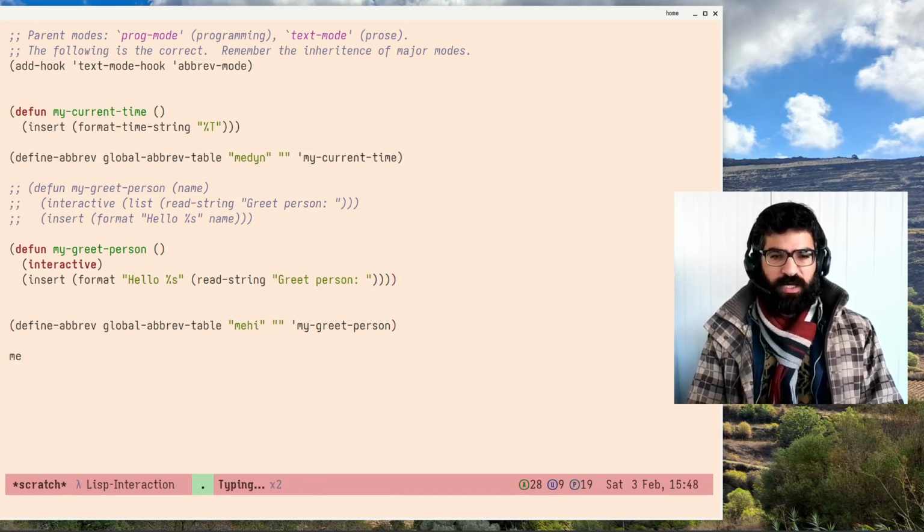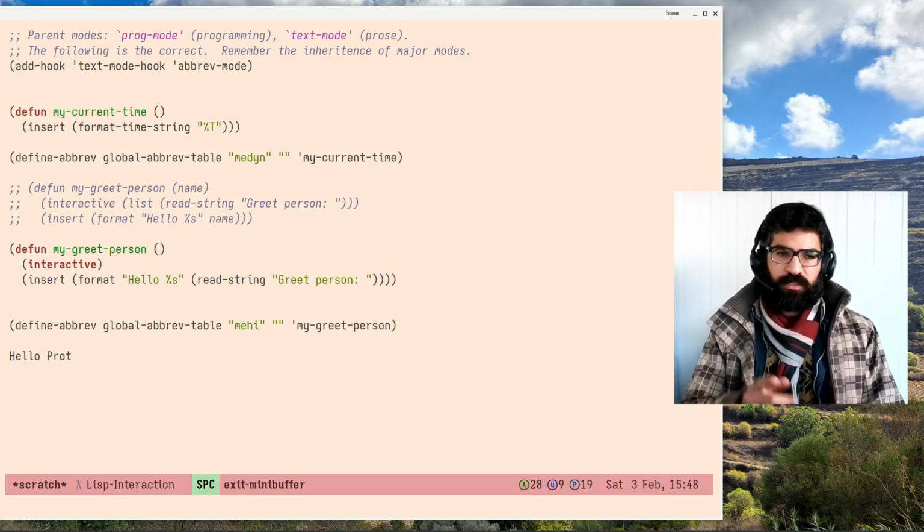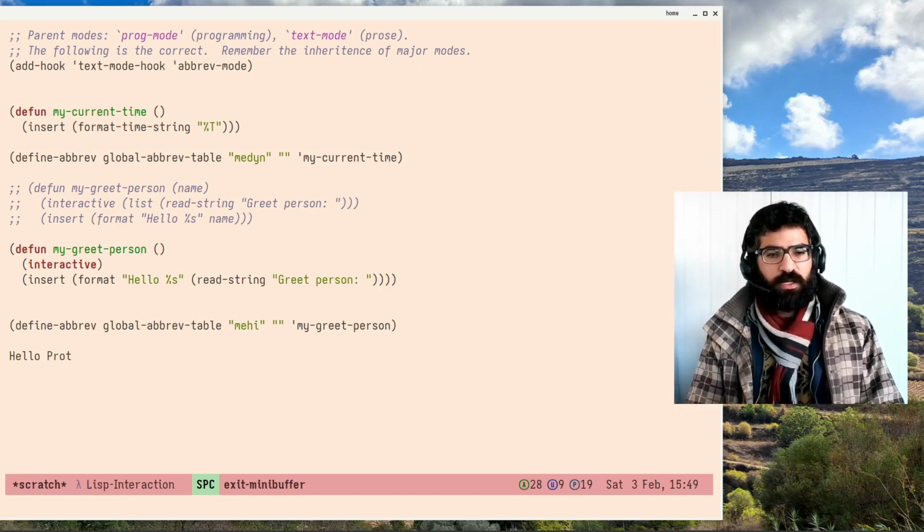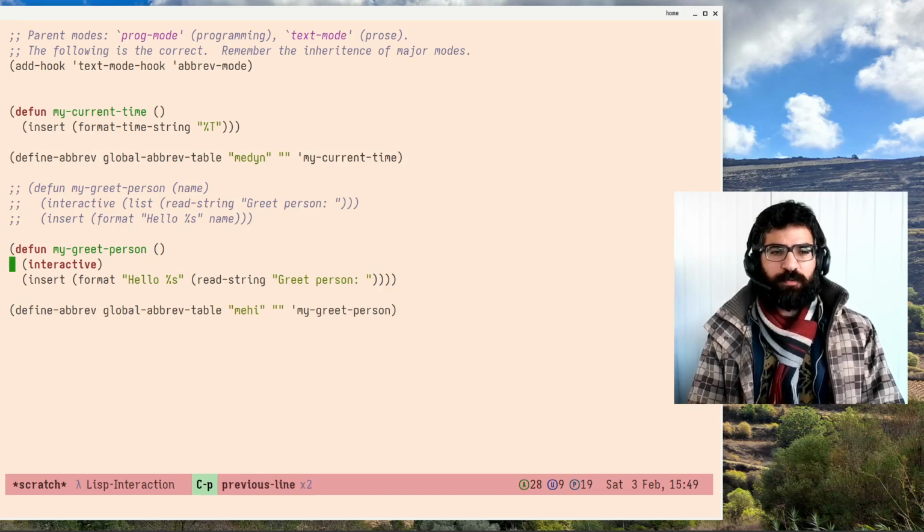Let me try this now. Me-hi space, and now it is telling me greet person, and I will say greet prot, and it says hello prot, just like that. So yeah, this is the idea. But I will keep this form in case you want to use a command like this. You don't need it to be interactive. You see here, it's not interactive, but I kept it like that anyway.